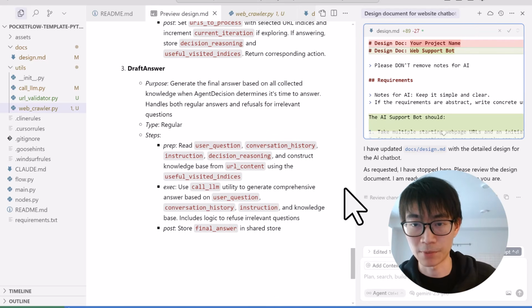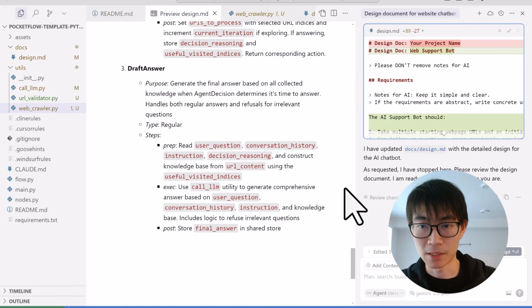And finally, you have the draft answer node. Its job is very simple. Its pre-processing method gathers all the useful text the agent has identified. Then its execution step makes one final large language model call to generate a clean, well-formatted answer for the user.